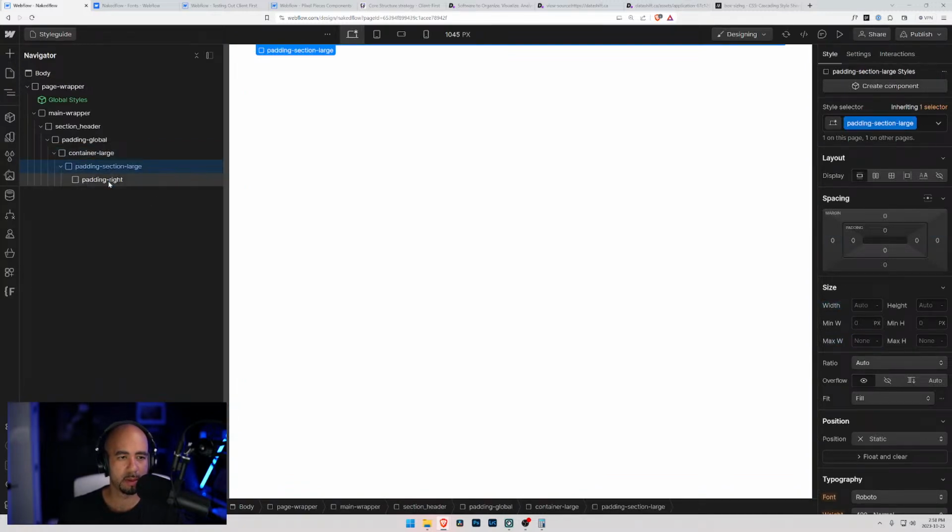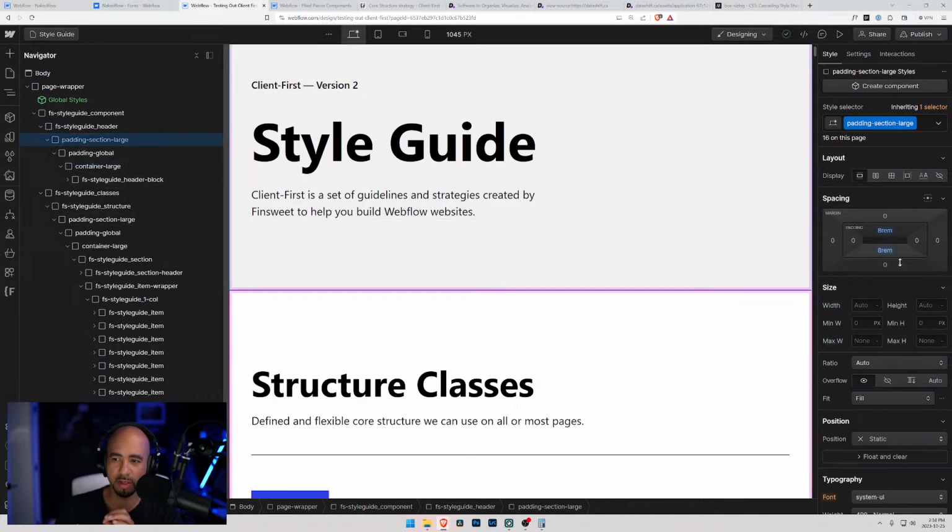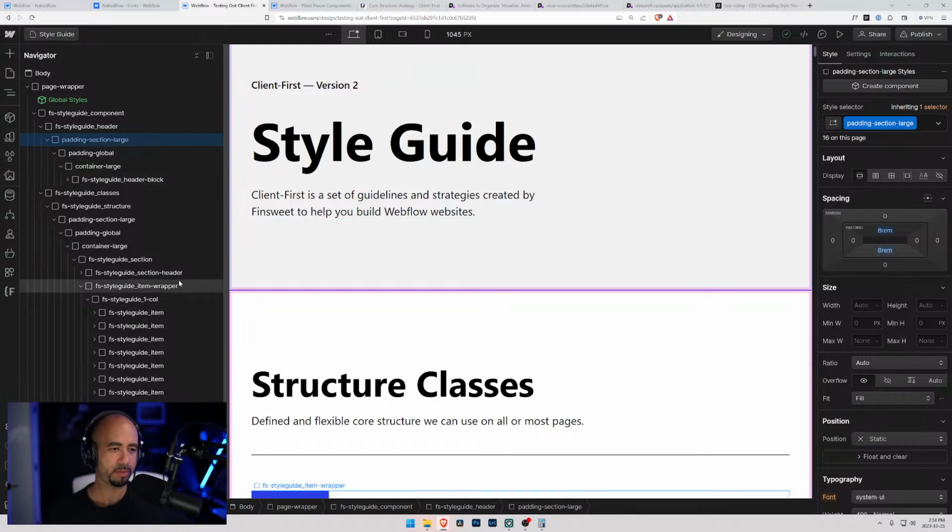So padding section large. I guess what we want to do. Right. So in the padding sections, are there paddings on top, bottom, left, and right, or just on the left and right in this section? So let's take a look. So we have padding global, padding section large. So that makes sense to me. On the sections, we want our paddings on the top and the bottom.